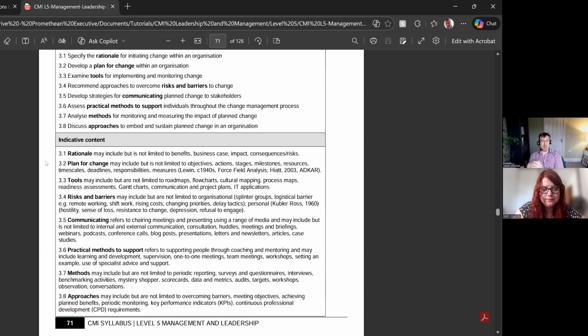3.7, analyze methods for monitoring and measuring the impact of plan change. So this is where you set out your stall for the benchmarks and gateways and deliverables from the beginning. Now, how are you going to monitor and measure the impacts of the change? Again, you might look at periodic reporting, questionnaires, surveys, interviews, mystery shopper scorecards. What kind of data and metrics might you want to capture throughout?